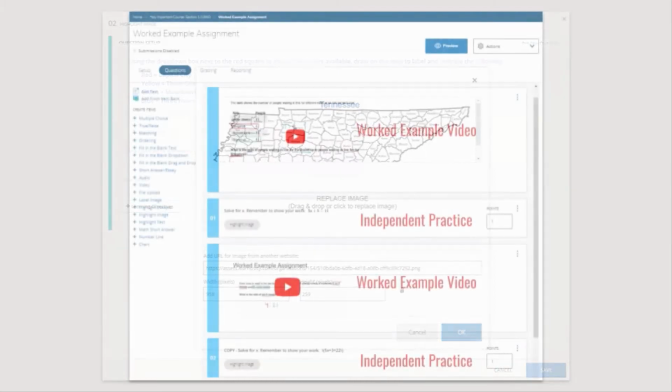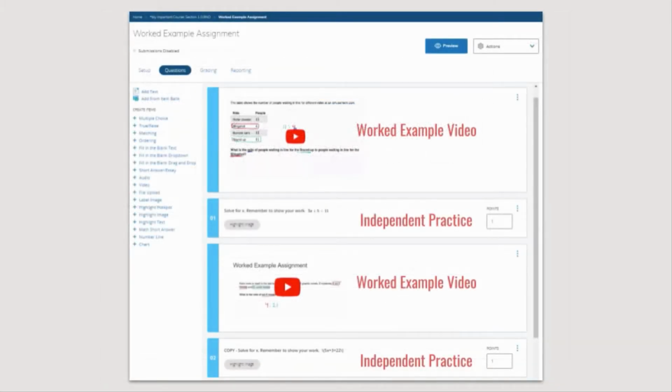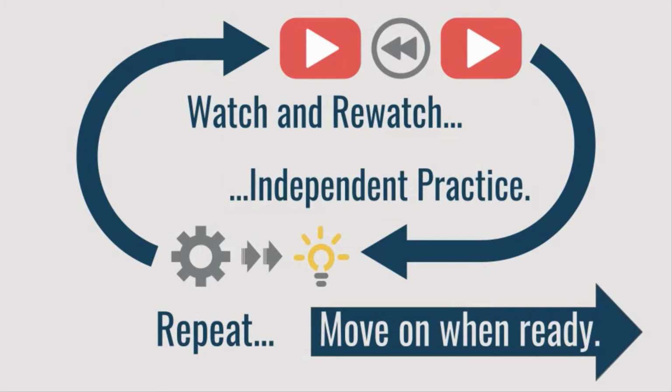To provide alternating opportunities for students to immediately apply the principles they just learned, all we have to do is alternate videos of worked examples with independent practice opportunities. This way, students can watch and re-watch, practice, and repeat, moving on when ready, not when the majority of the class members are ready or when the teacher is ready, setting their own pace and achieving comprehension that sticks.